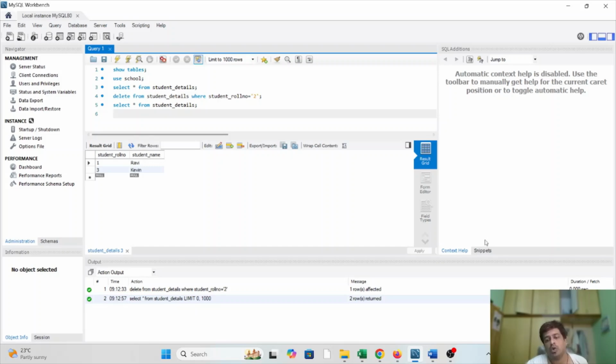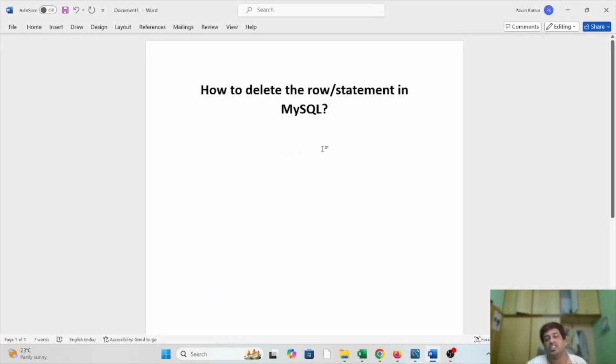So this is how you can delete the row or statement in MySQL.